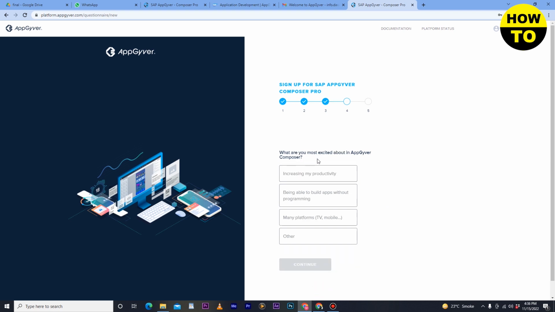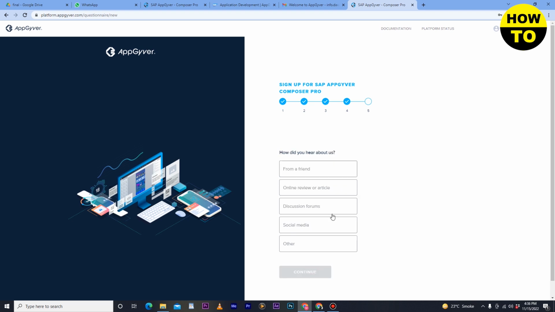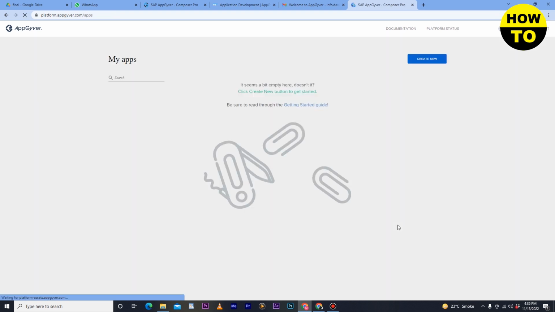So what are you most excited about in AppGyver Composer? Increasing my productivity, or simply you can see all these two options. So I will click here, and now you have to click on continue. How did you hear about us? So simply select any reason and after that click on continue. Now when you click on continue, it will set up your next page.